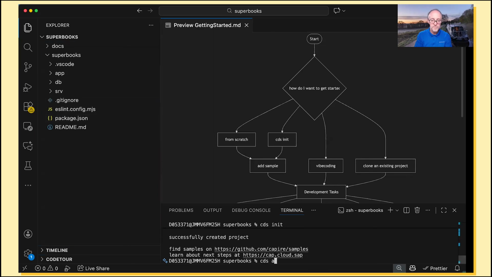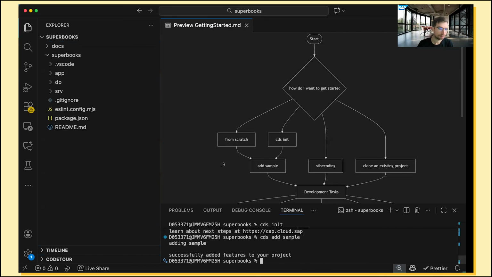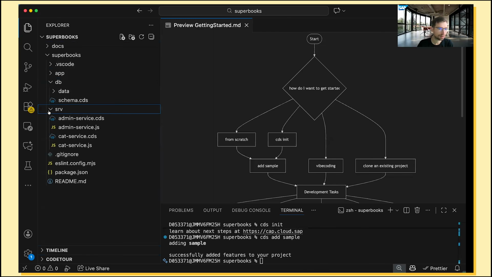No. And we'll jump to another command here, which is the CDS add sample. What this will do is it will fill our application with a kind of sample project that we have. And you see some things appear in the service and the database folder. So basically those folders were empty just before you did CDS add sample, and now they've been populated with these files that we're looking at now.